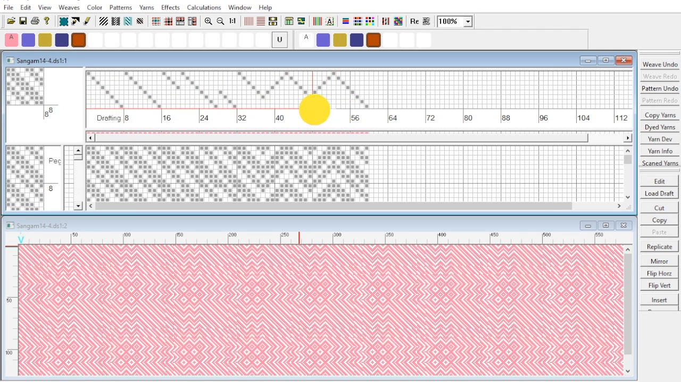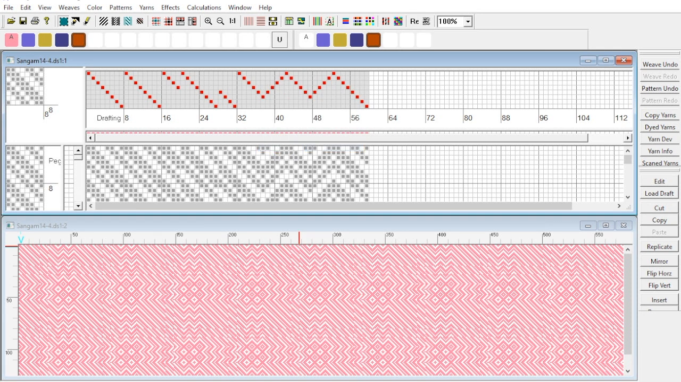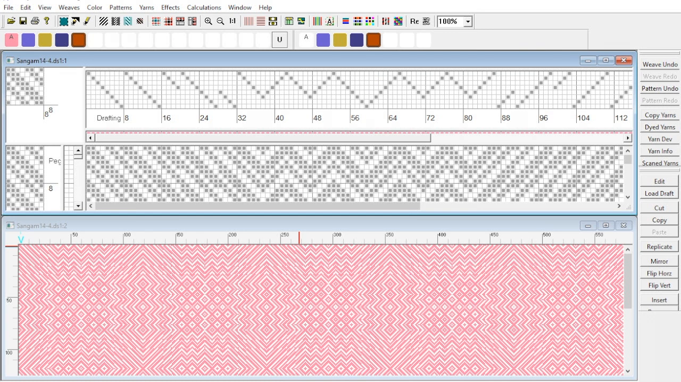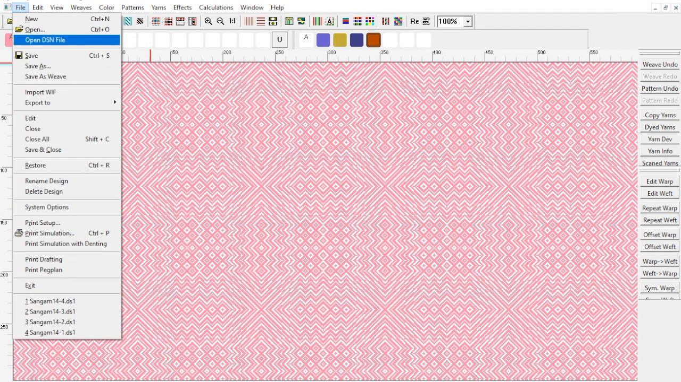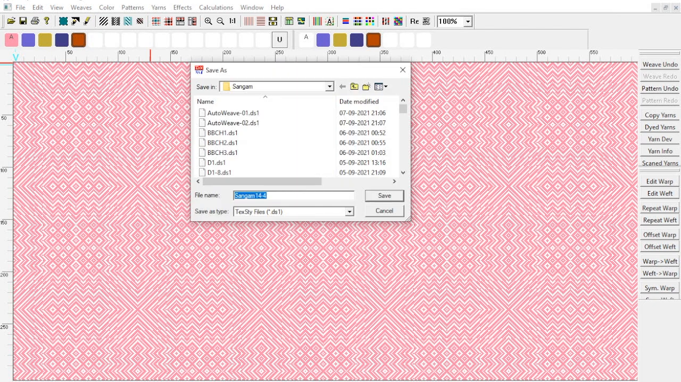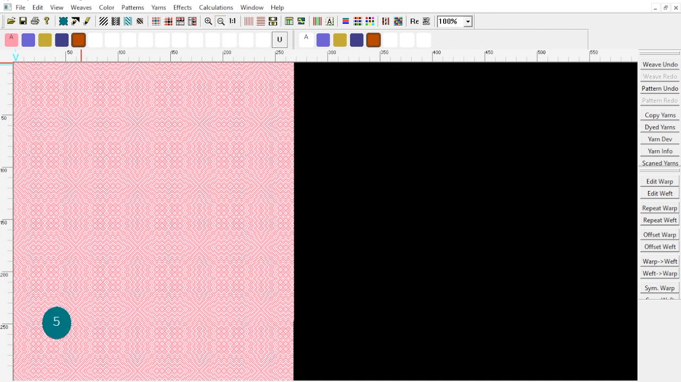You can select this drafting here with the selection tool. I have applied this mirror effect here to enhance my repeat. So as you can see, we are working with a basic weave with the help of just drafting the shafting system.